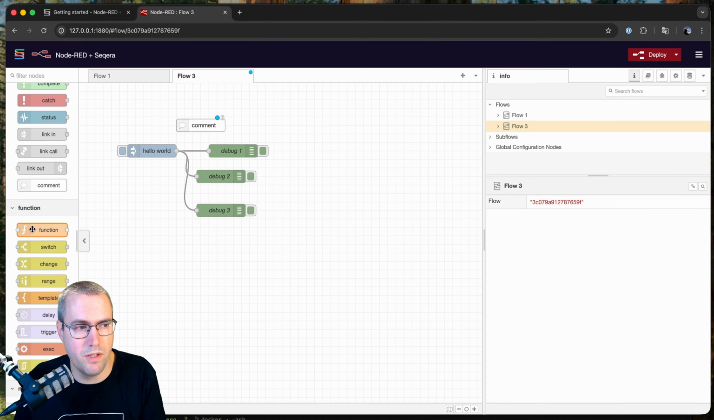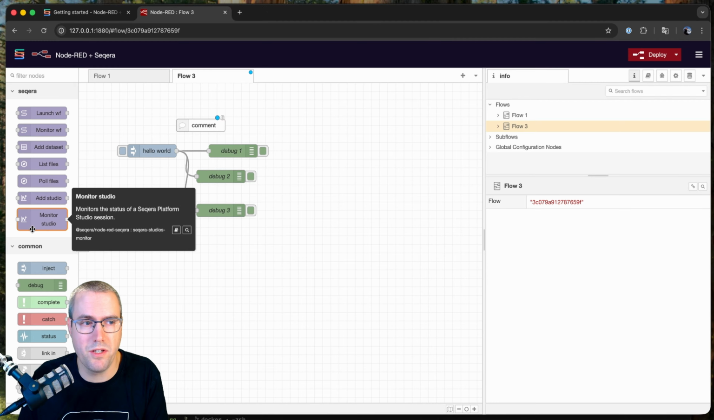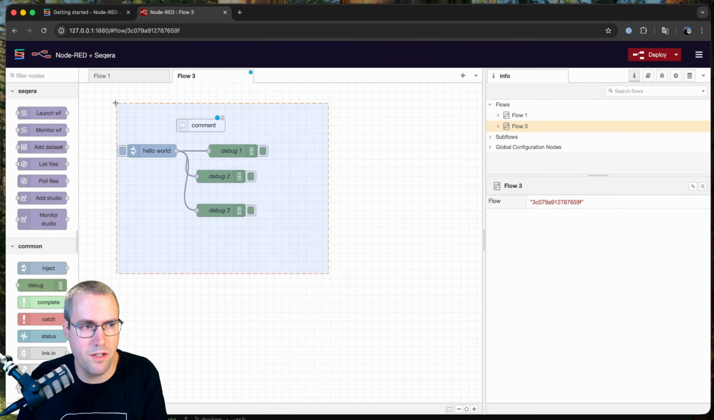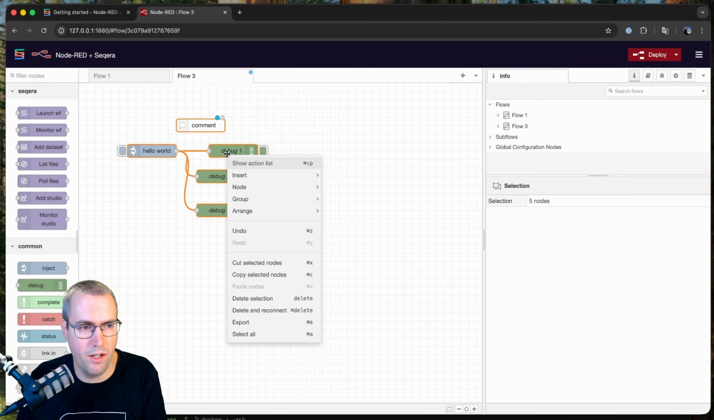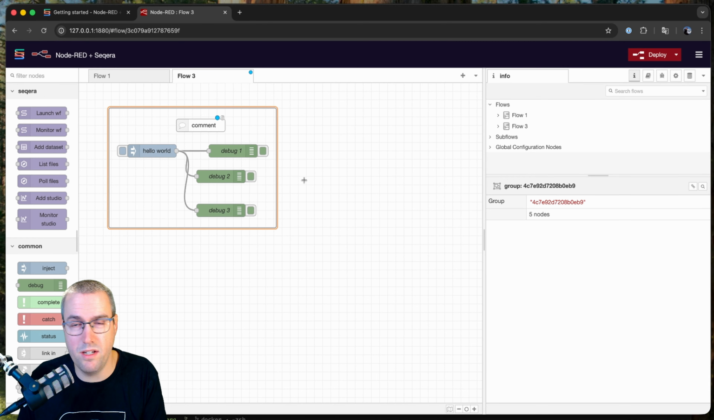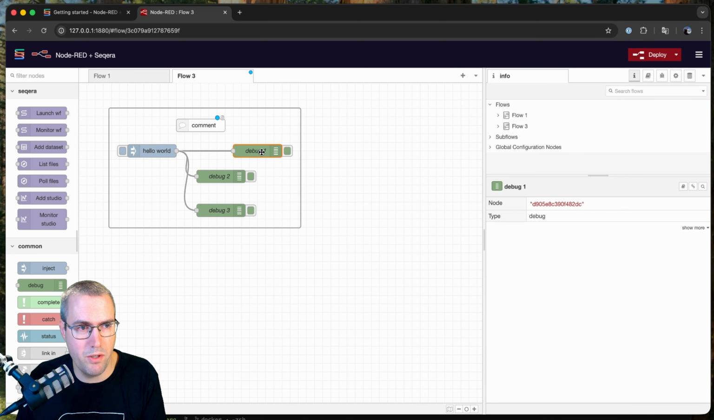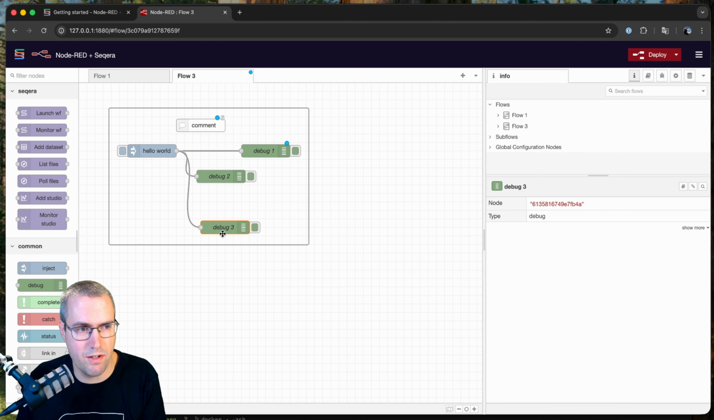Also, as your workflows get more and more complex, you might want to group things together. And I can do that by bulk selecting some things on my canvas, and then right click and group selection. This basically just draws a little box around it, which automatically resizes as you drag things around.